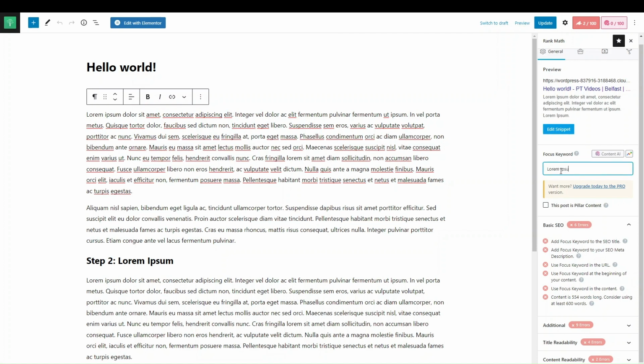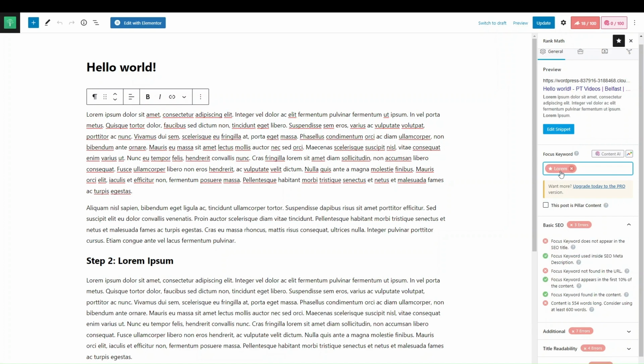Depending on what version of Rank Math you use, if it's the free version, you can only really have one keyword. But if you want to add more keywords to your post, then you can upgrade to the pro version. I think when you're just starting out, it's really important not to overwhelm yourself. So starting out with just the free version and just having one keyword per post will be good.